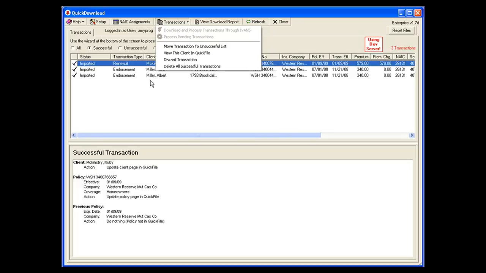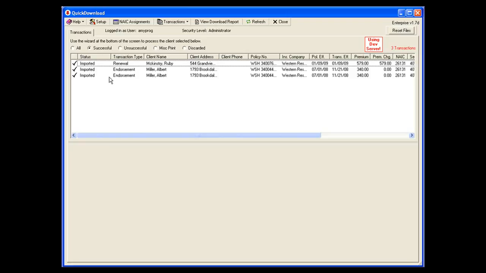You do periodically want to do that, otherwise you're going to get a pile of successfuls sitting in here, and there's nothing that you do with them. They've been successful, they've gone through, so they're done. So periodically you want to do that so they don't get piled up.